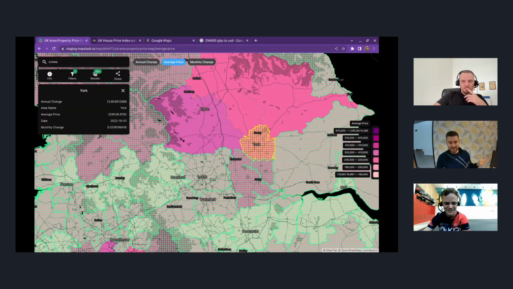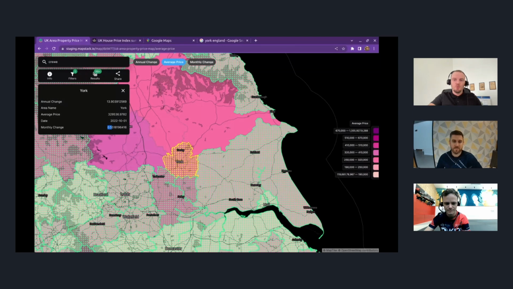Let's take a little look at York. We can see in York here that the average price for a house there is £329,000, and it grew by 13% over the last year. Also slowing 0.5. Now we've gone through an average price, and there's quite clearly a north-south divide with different pockets.